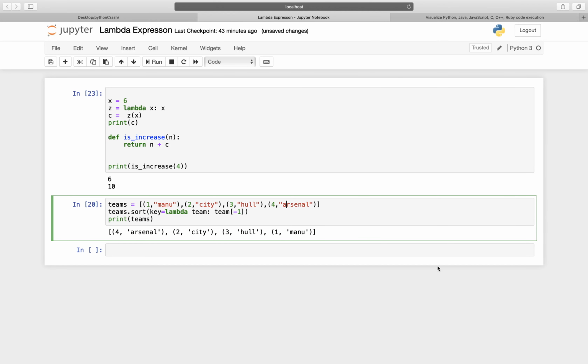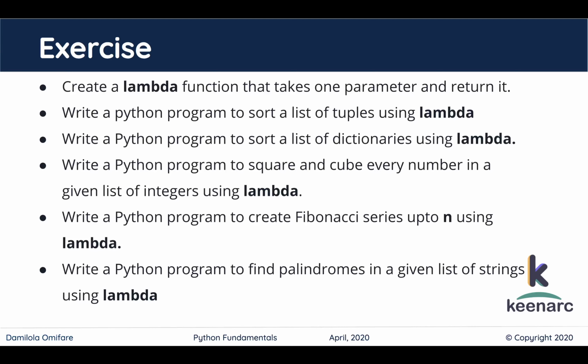So these, I will let you guys figure it out. You can try the rest as well. We have write a Python program to square and cube every number inside a given list of integers using Lambda. And I know this will be a little bit tricky, this one. Write a Python program to create a Fibonacci series up to n using Lambda. And the last one is write a program to find the palindrome in a given list of strings using Lambda.